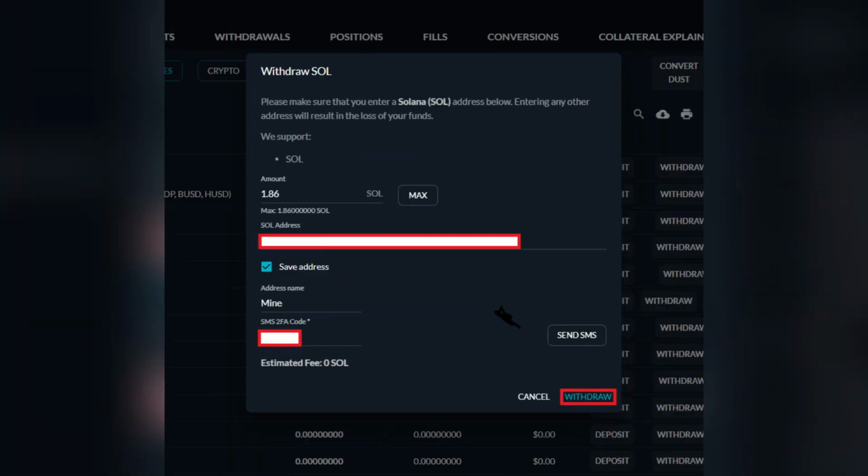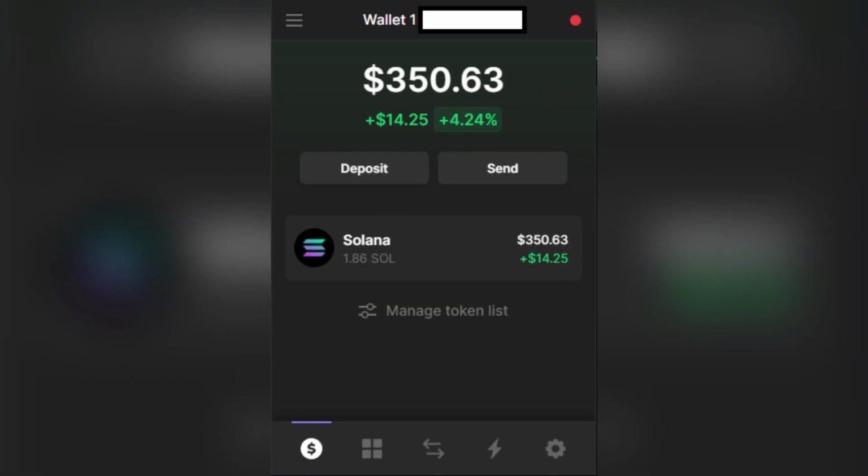Review all the details carefully, including the wallet address and the amount. When everything looks good, confirm the withdrawal and complete any security checks, such as email or two-factor authentication. Once confirmed, the Solana will be sent from Crypto.com to your Phantom wallet.